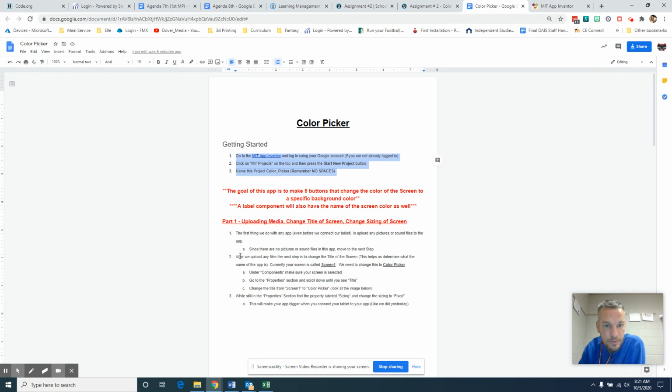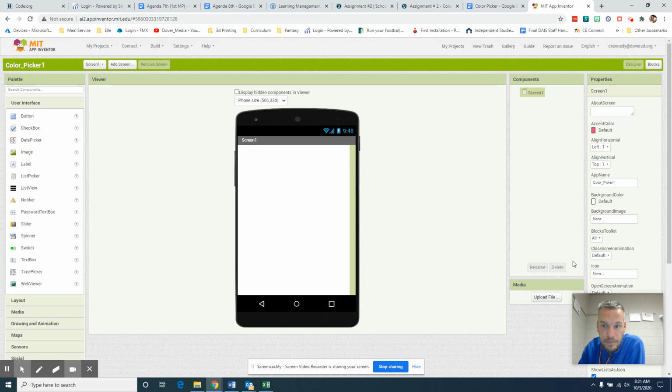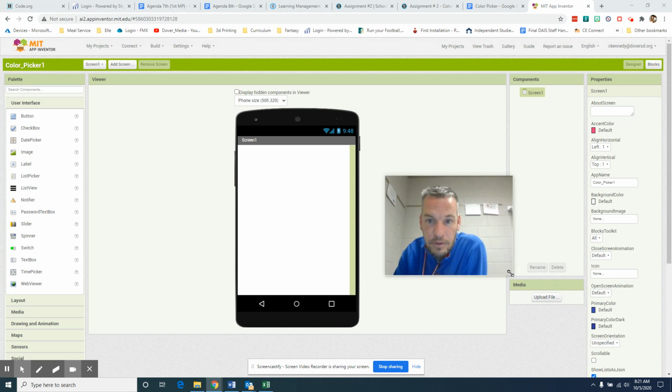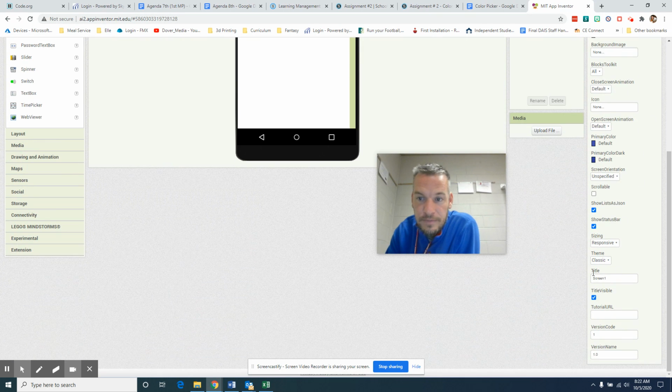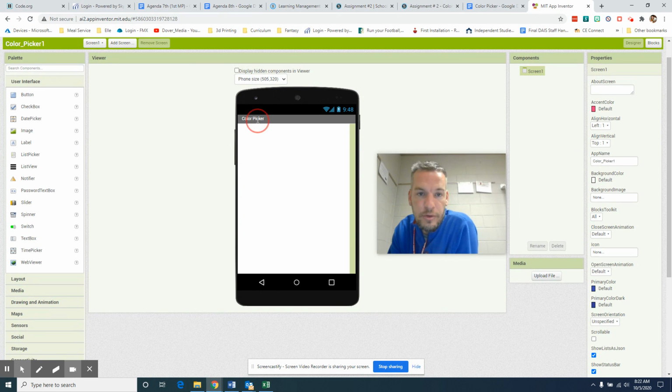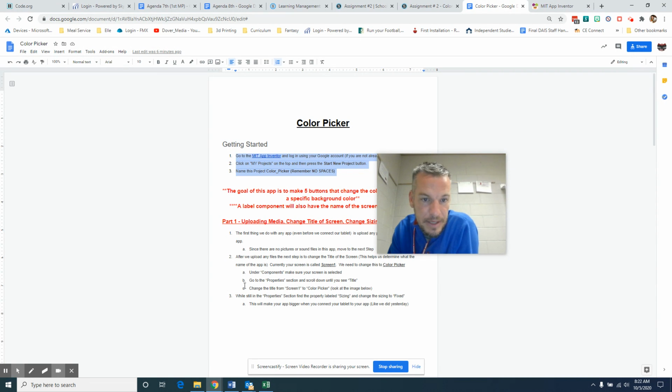So I'm going to go back and go to number 2. After we upload any files, the next step is to change the title of the screen. We did this in our test project, and hopefully you remember. I'm going to move my screen here a little bit, make it a little bigger. Over here are your properties. This is the stuff that you can change about your screen. We want to go all the way down to the bottom where it says Title, and we never, ever want to leave it Screen1. You always want to call it the title of your app. So we're going to call it Color Picker. You can put a space. Once you type in Color Picker, you'll know because right up here it now says Color Picker, which is perfect. So we just did 2, A, B, and C.